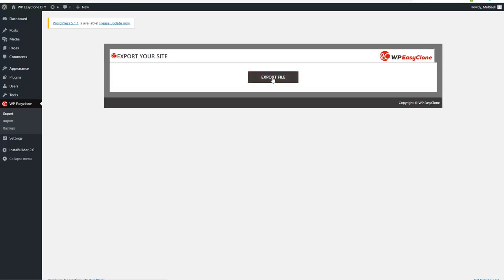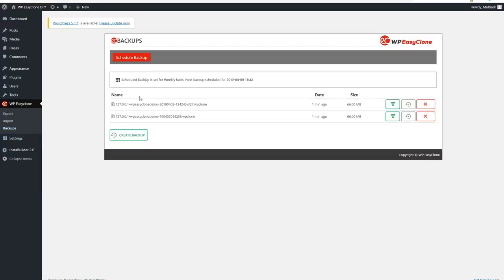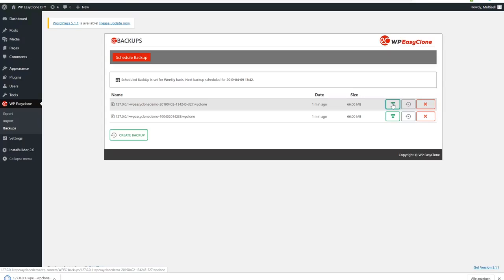I say close and go back to backups. Here I see that this backup was done a minute ago. It has 66 megabytes, and we can download it via this button, restore it via this button, and delete it via this button. The first thing we would like to do is download this special file which has been generated, which could later on be used to import. Down here we see that the file has been downloaded.